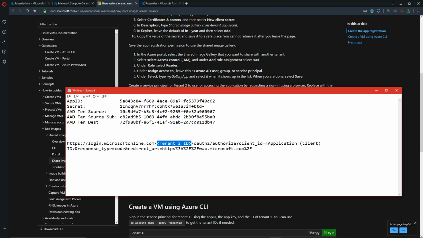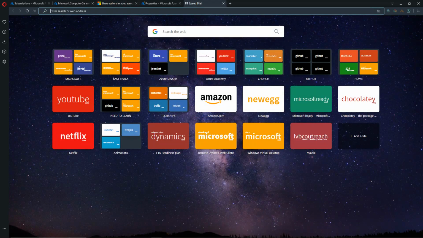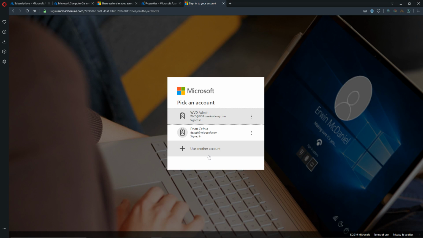Now we need to put the tenant 2 or the destination tenant ID in here. And then we also need our application ID, and we'll replace that over here. Just open a browser, paste this in. And now it's asking us to authenticate.